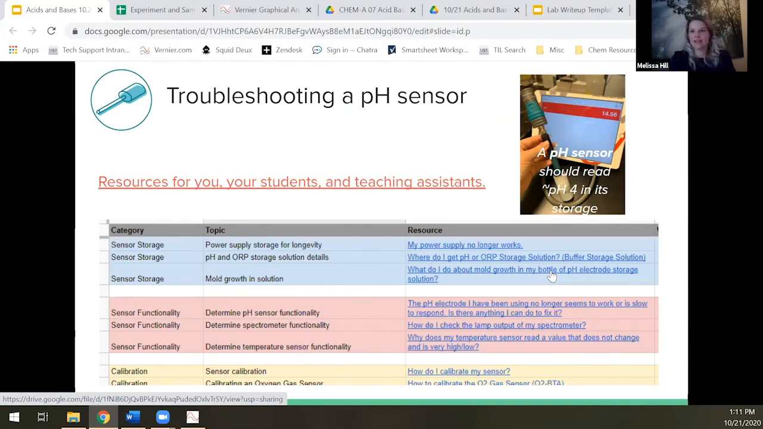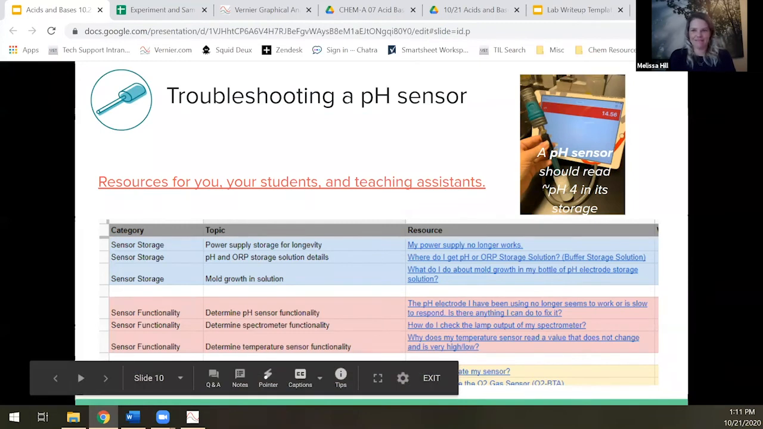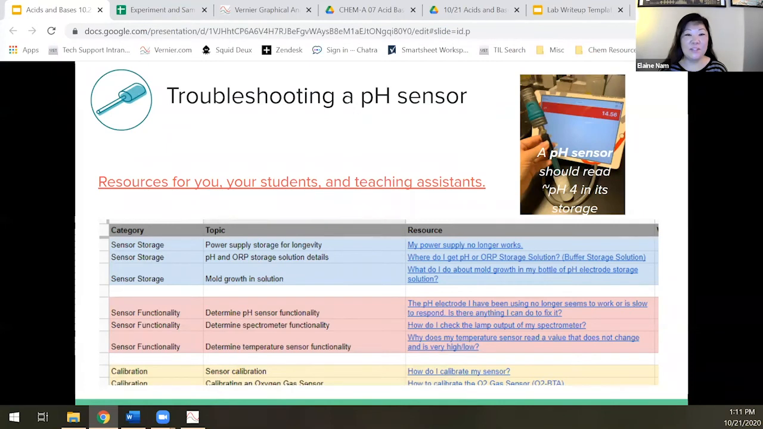And there is a nice little spreadsheet in that Google folder that goes through a lot of troubleshooting a pH sensor. How do you calibrate it in all the different software we have? If it's not reading pH 4 in its storage solution, what should you do? Elaine, tell everyone what you should do if it's not reading pH 4 in its storage solution. Putting her on the spot. I guess there's a few things you could do. One thing is it may need to be recalibrated. That's definitely something we would recommend.